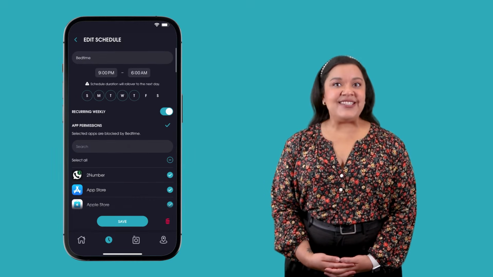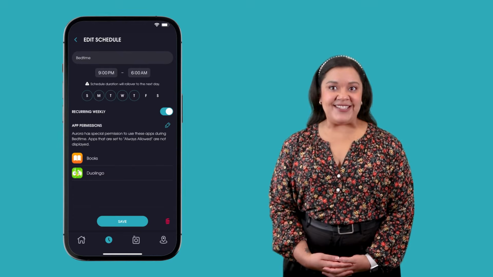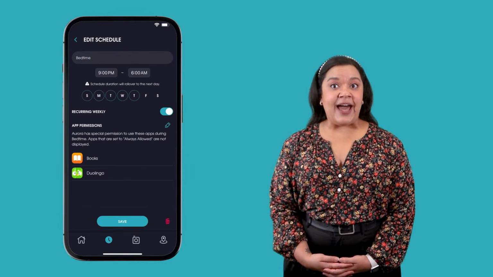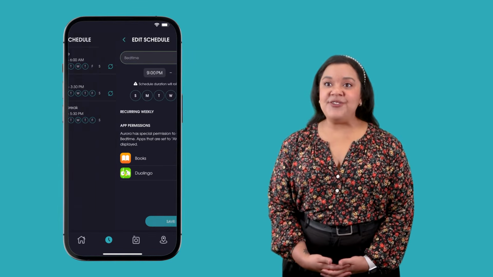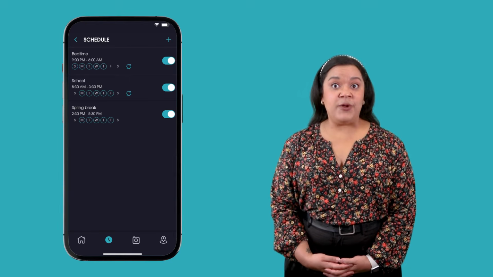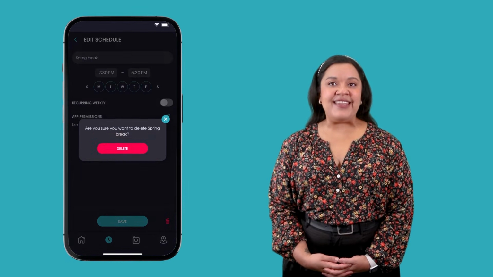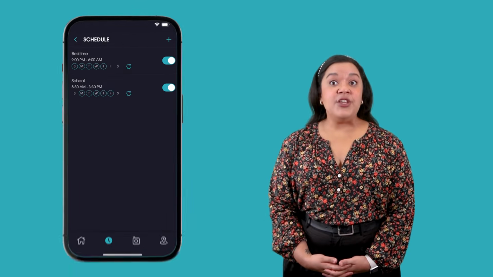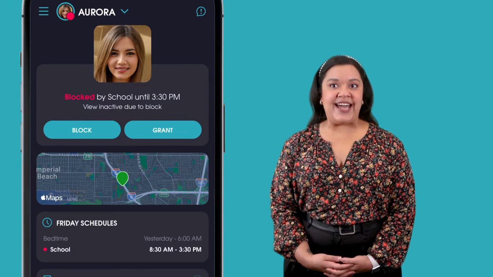When you have finished setting permissions, tap the check mark at the top of the app list. You will then see all the apps you have excluded from the schedule listed on the Edit Schedule screen. Tap Save, and your new schedule is ready to go. If you want to delete a schedule, tap the schedule to edit it, and then tap the trash can in the bottom right corner. You will see your child's schedules for the day listed on the Schedules tile.